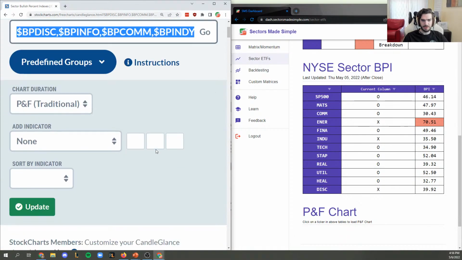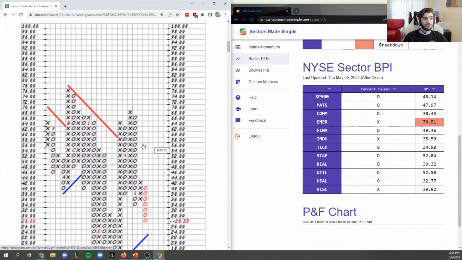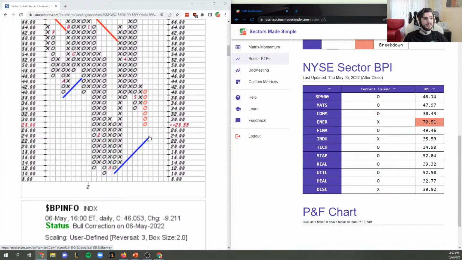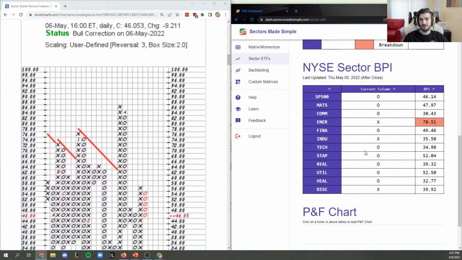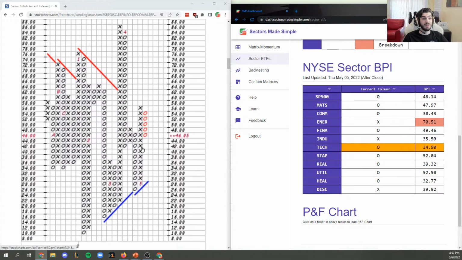So let's go now and look. We're going to start off here with discretionary, which is going to be consumer cyclical if you follow FinViz. Discretionary right now for the S&P 500 is at 28%, but is still in a column of X's at 40% for the New York Stock Exchange, a difference of 11% in direction. Technology we see is at 46% compared to 35%, another difference of 11%.